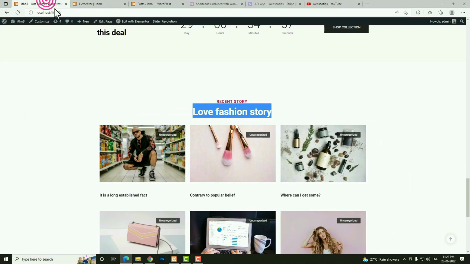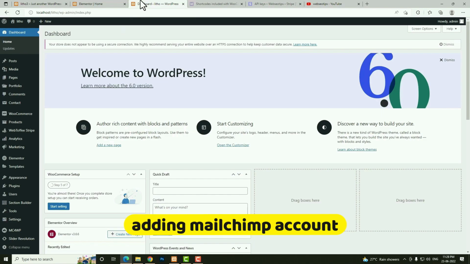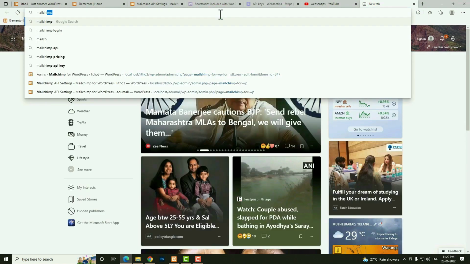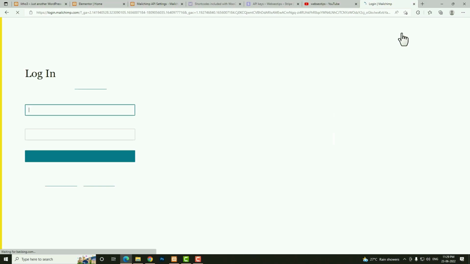So after that I have to design this newsletter section, but for creating this newsletter section, first of all I have to enable the Mailchimp account. So for that I have to open the dashboard in a new tab, and from there here you can see the Mailchimp. Click on that. After that open a new tab, and here you have to search for the Mailchimp. Click on that. From there you have to click on the login option because I already have ID and password.